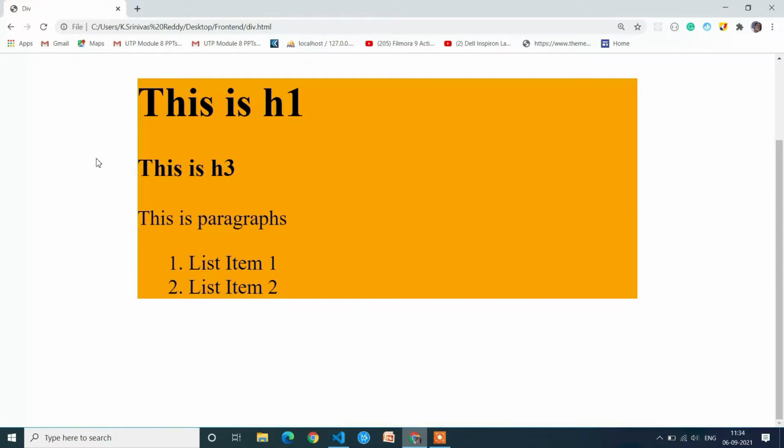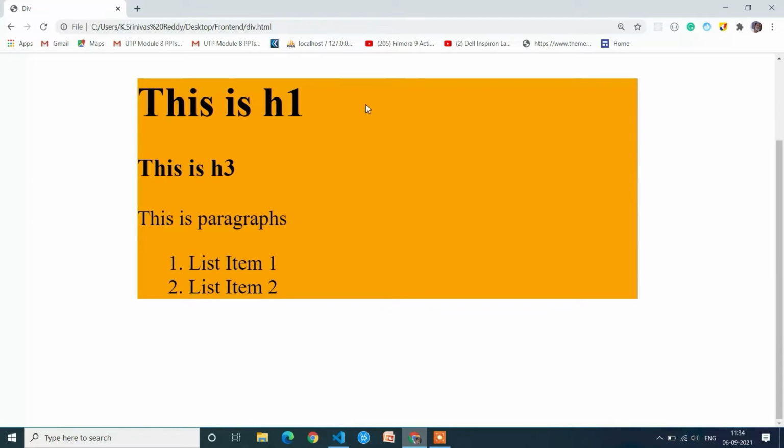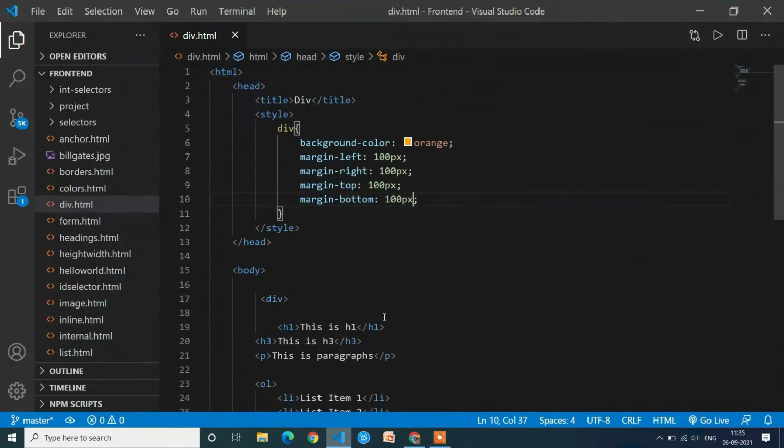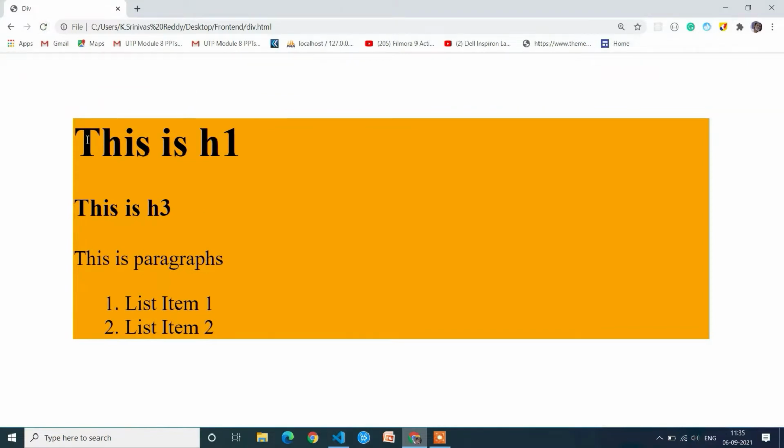So here you can see the margin left, margin right, margin top and margin bottom. First I will decrease the margin on all the sides. Instead of 100 I will add margin of just 50, 50, 50, 50. Here also we need to add 50. Control S. Here you can see now the element is located at the center of the page. Before also the element was at the center of the page, but now we cannot scroll this page, it is constant.